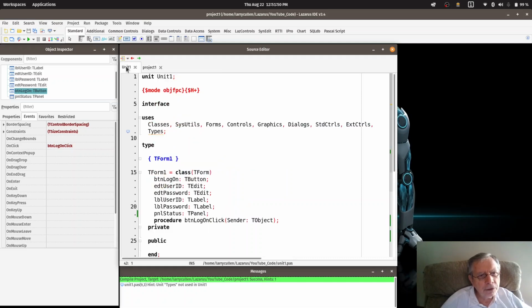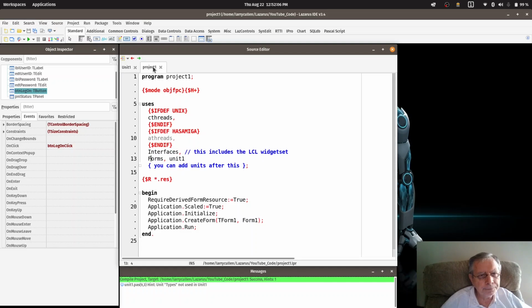So when we looked at Unit 1, you'll notice that at the end of that box that's displayed, the extension of the file name is .pas. Let's go to Project 1. Hover over it. The extension for Project 1 is .lpr. So units have an extension of .pas, and the main program has an extension of .lpr. Okay? That's good to know.